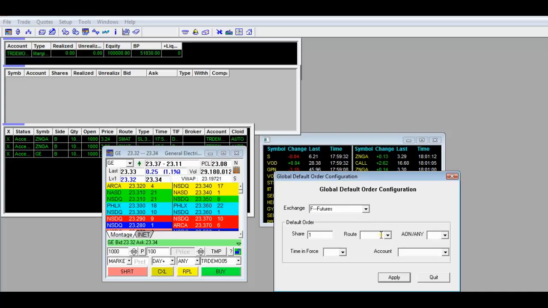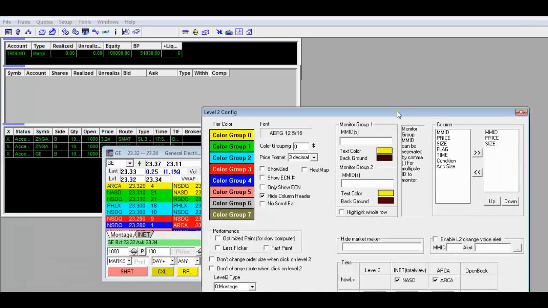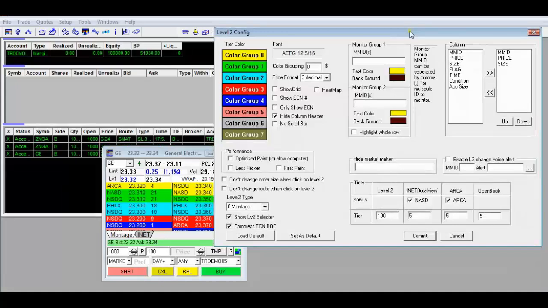Now, what you do inside the Montage, you see where level 2 is. If you want to right-click within that body of the Montage. Yes, right-click inside the Montage. Yep, right there. Level 2 config. If you go to level 2 config, you can also take out some of the stuff that you may not want to see inside that Montage, as you see on the column.